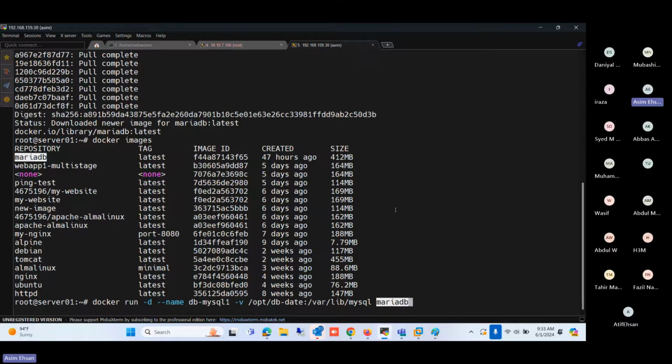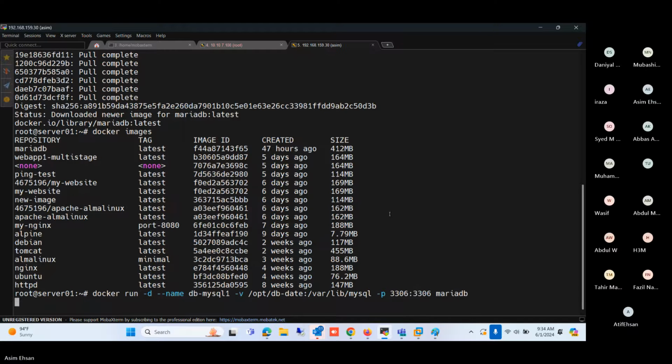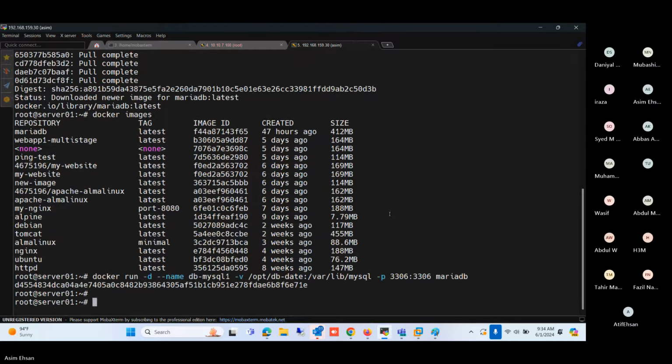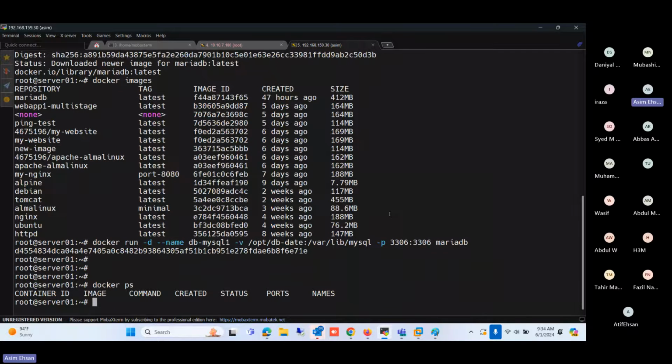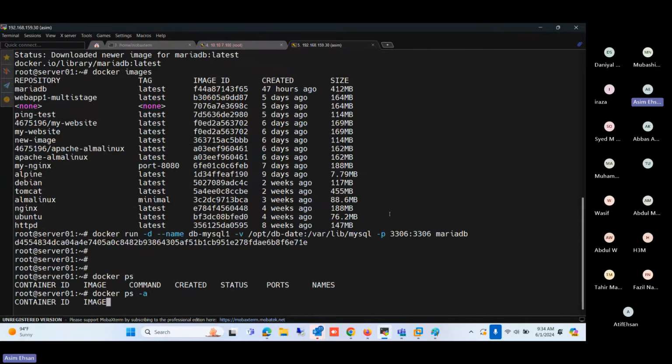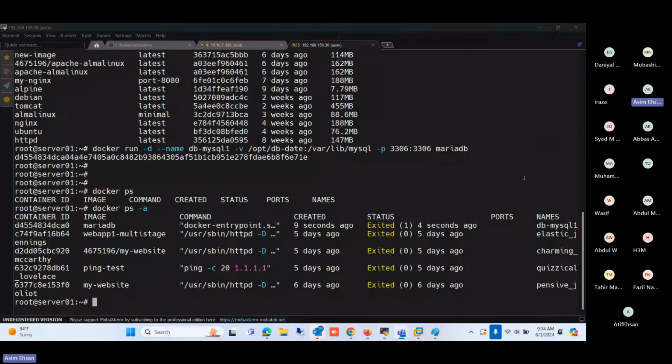This is the image. We can also do the port forwarding. The MySQL and MariaDB port is 3306. I know 3306 is not occupied on my host machine, that's why I use the same port. So this container has not started. It is in exited state.